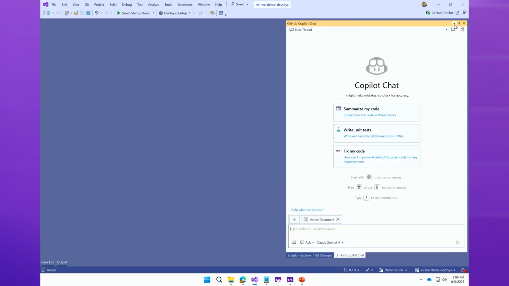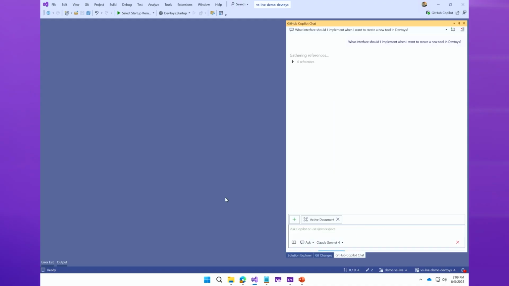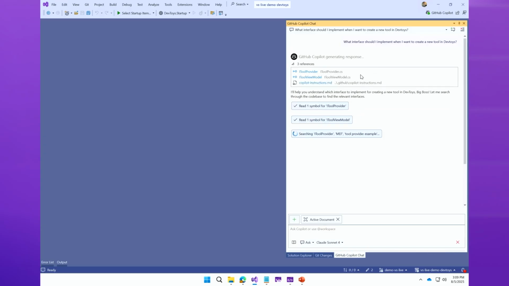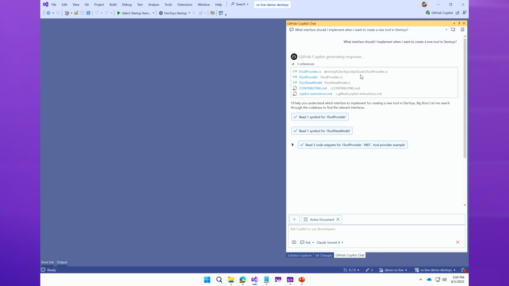Okay, so let me go into Copilot here, and I will ask a question like, what interface should I implement when I want to create a new tool in DevTools? And now let's see what happened. So in the references, we can see that it automatically attached the copilot-instructions.md. That's the file that I just created earlier. So it finds it automatically and attaches it.